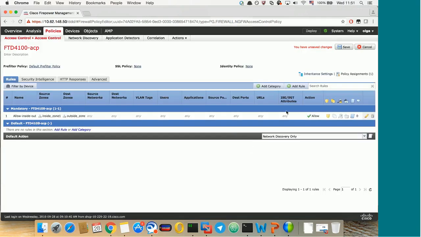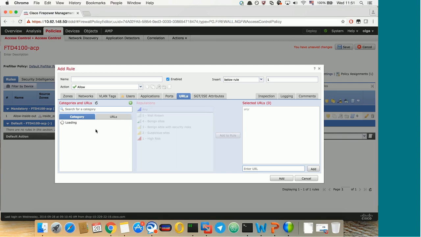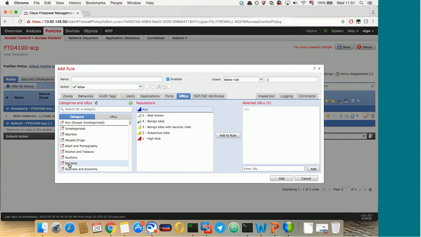Now let's create the second rule. For example, if traffic is going from DMZ to outside, we want to block the botnet traffic. So we're going to the URLs tab. We're clicking on the botnet category. Reputation will be any, and we're adding it to our rule.